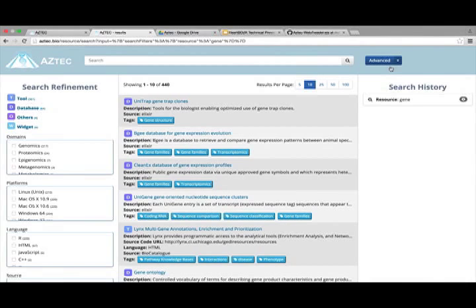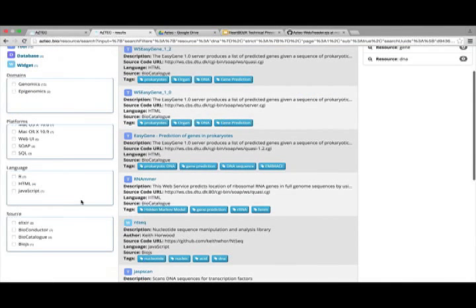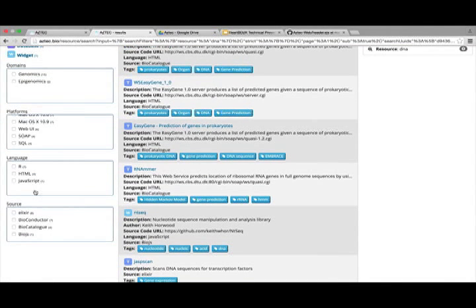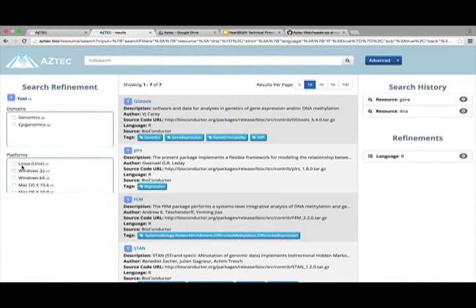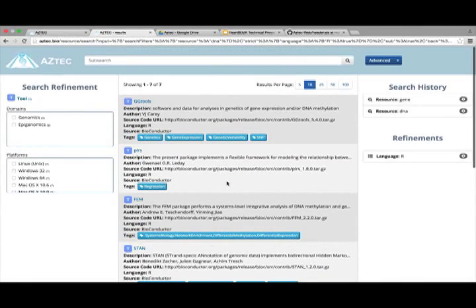Something I can do is a sub search here. If I go to advanced, I can come down to sub search, and then I can do sub search for DNA, and you'll see that it has both gene and DNA, and I have a limited number, only 20 results here. Also, on the left-hand panel, we have a set of filters, based off of the Amazon.com model, where you search, and then on the left-hand side, you can filter your results to get only specifically what you're looking for.